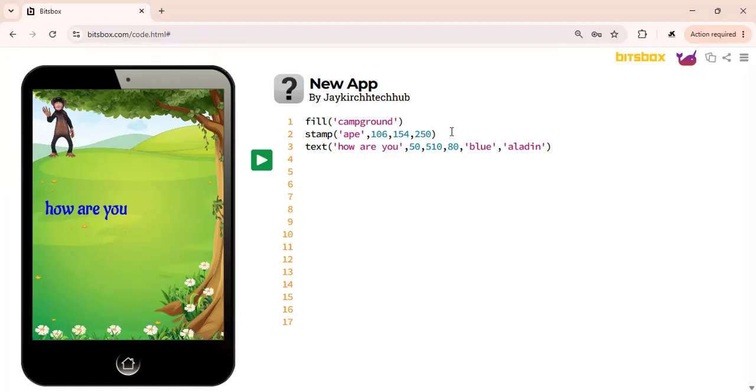Now you can even add more than one parameter. Let's add a bird and see. Stamp, and add a bird, "bird". And I'll put it on location, let me say random numbers 590, 214, then the size 200. So let's see. You can have multiple characters on your screen and just position them correctly, and also the size.